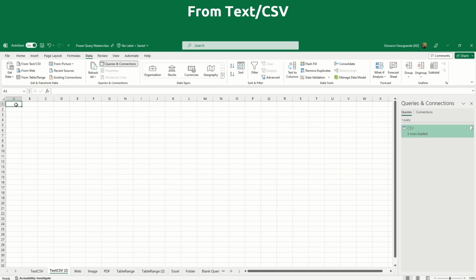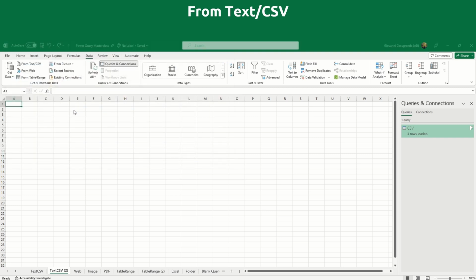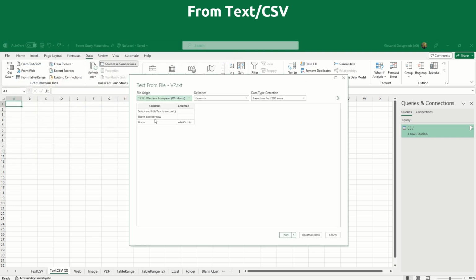Now we're going to have a look at using a text file to be imported instead. So we're going to click from text or CSV, and we're going to select our text file. Now what we see here is that it doesn't have a set column header and it's got rows in the file, and it's tried to make sense of it.